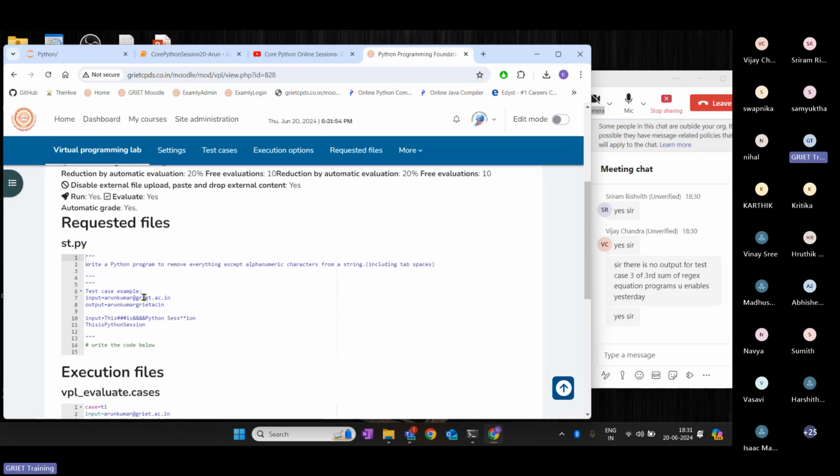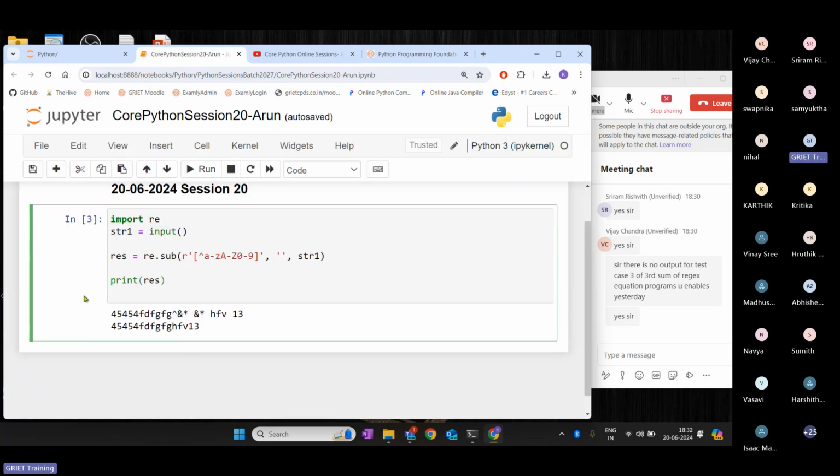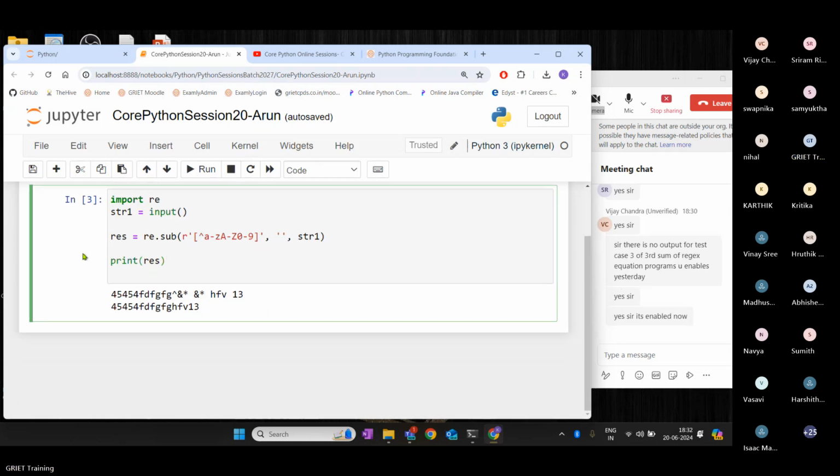You can just re-execute. Just to make you understand, I have taken one example here. I think that question only it is. What was the question? You have to remove all the special characters and only keep the alphanumeric characters from the string. So you are reading the input from the user, and for this I've used the sub function. Some people might have used some other function. Anything that works for you, you can understand.